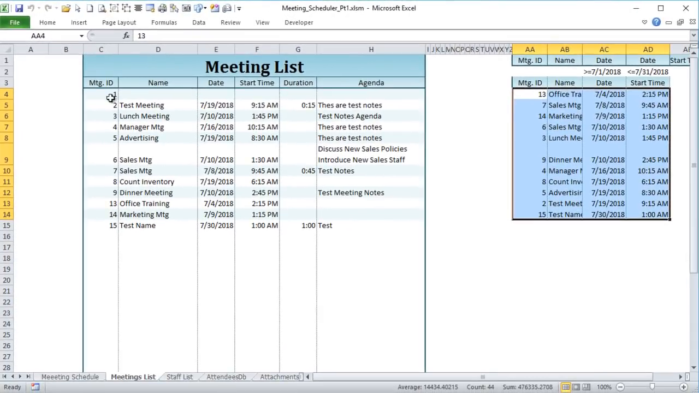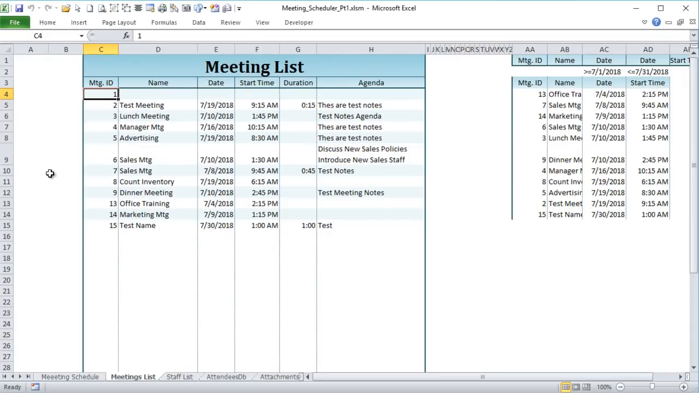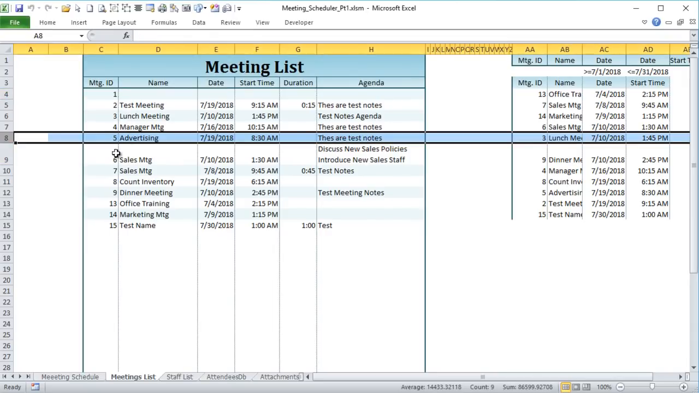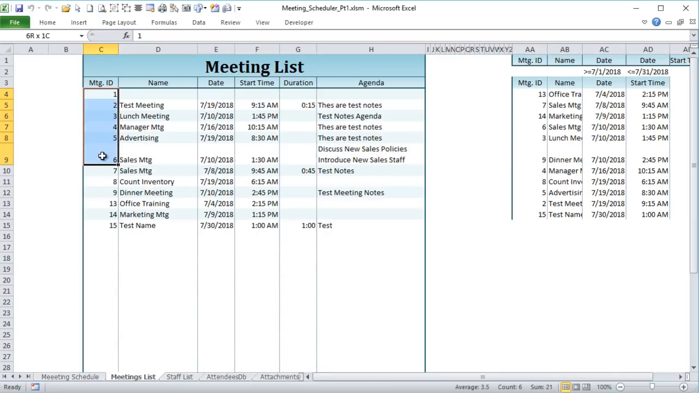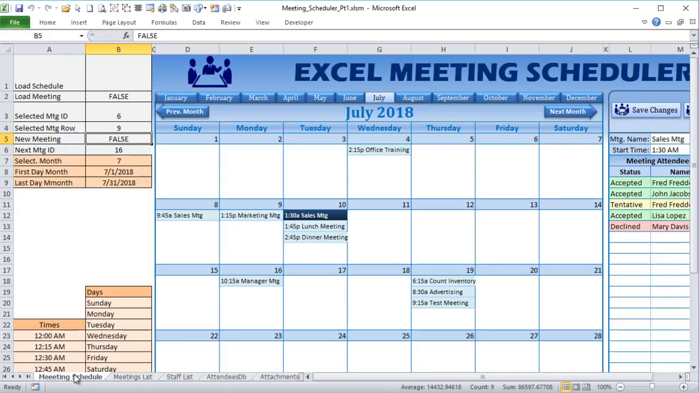Now, you'll notice that this starts on row 4. Row 4 is our first meeting. So if I want to know what row meeting ID 5 or meeting ID 6 is on, we're going to locate it. It's going to be the 6th one, and we're going to add 3 to that, so that we can know it's on row 9. So that's just what we've done here.